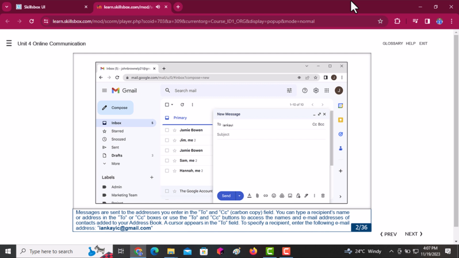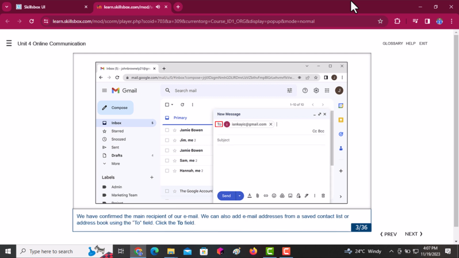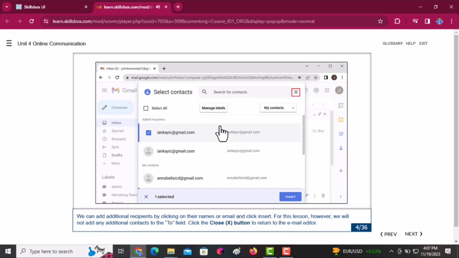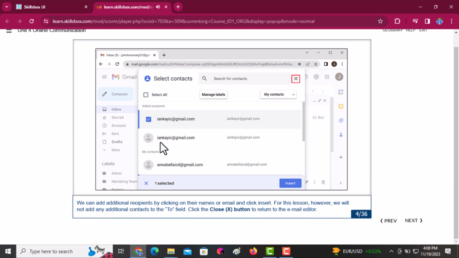A cursor appears in the to field. To specify a recipient, enter the following email address. We have confirmed the main recipient of our email. We can also add email addresses from a saved contact list or address book using the to field. Click the to field. We can add additional recipients by clicking on their names or email and click Insert. For this lesson, however, we will not add any additional contacts to the to field. Click the close X button to return to the email editor.